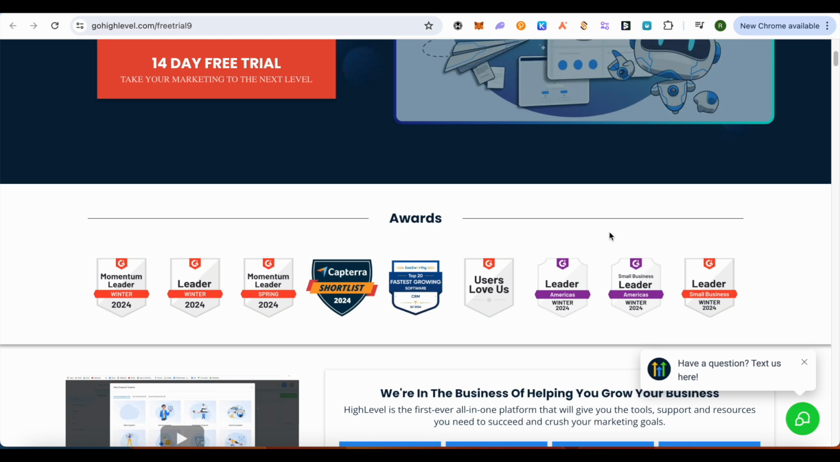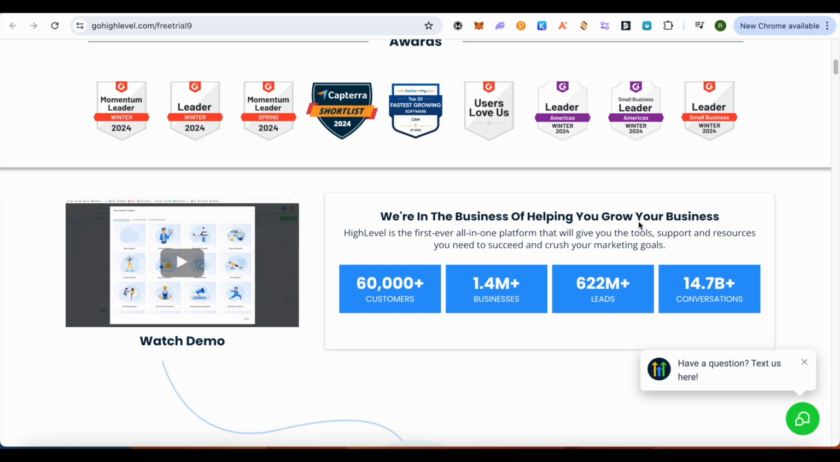Simply click on it. After that, we need to create one more sub account in order to onboard a new client, because for every client that you will be adding on GoHighLevel, you need to create a sub account for that particular client. Now just simply click on add sub account.